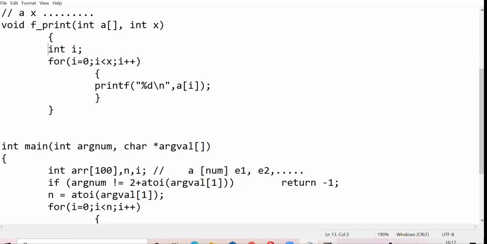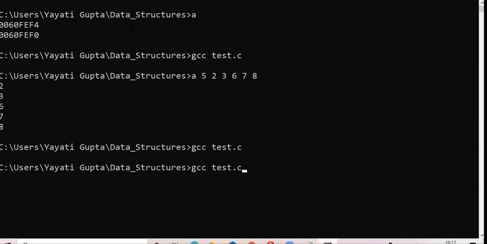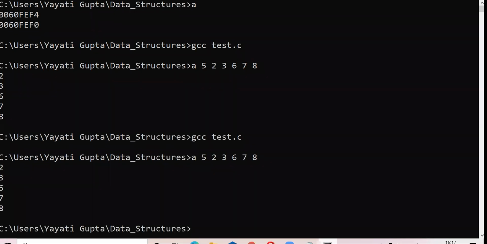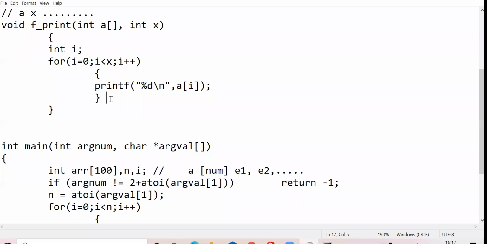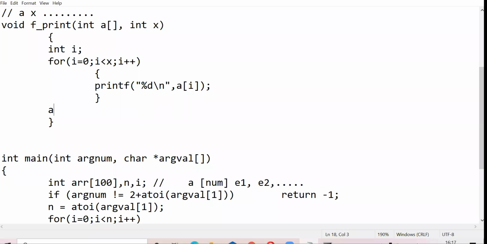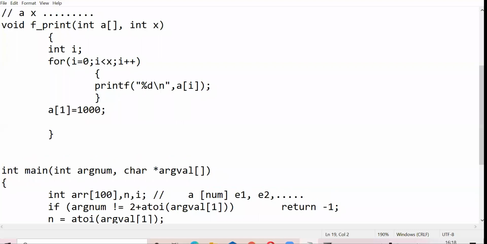So you can see here it prints your entire array. Now one thing here, assume that here I accidentally change the value of A of 1 to be 1000, and assume that I also accidentally change the value of this X here and make it 90. So I'm changing the value of the first element of this array to 1000 and the value of X to 90. The initial array was passed to this A, and the value of N, which was the size of the array, was passed to this X over here.